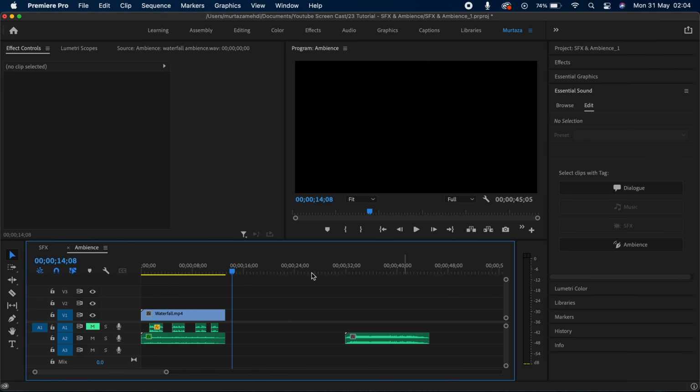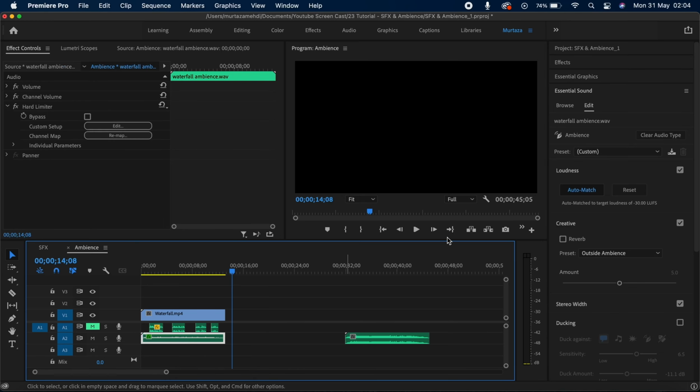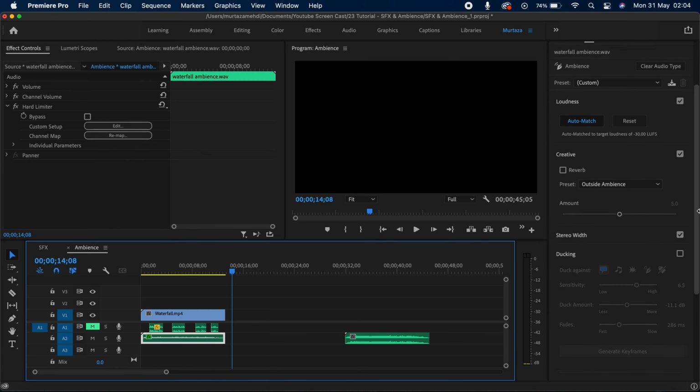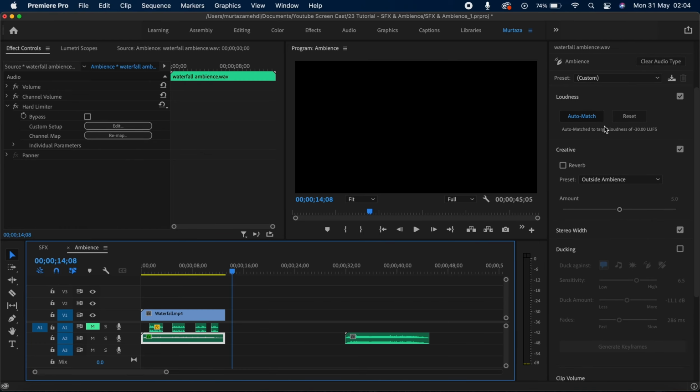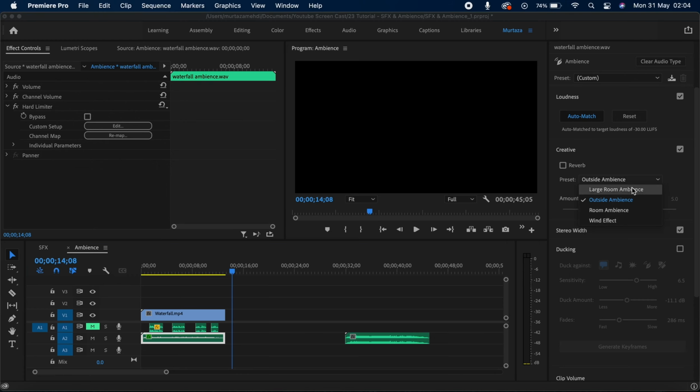Okay, so we have listened to our ambience effect. Let's go over to the ambience tab and see what effects we have in there. So we have the loudness, and by now I'm sure that I don't need to explain this anymore, because it's just going to adjust the overall loudness of your sound effect or your ambience effect. Then we have the reverb effect under the creative tab with different presets, giving us the ability to make a selection from any of these presets and then apply on our ambience effect.